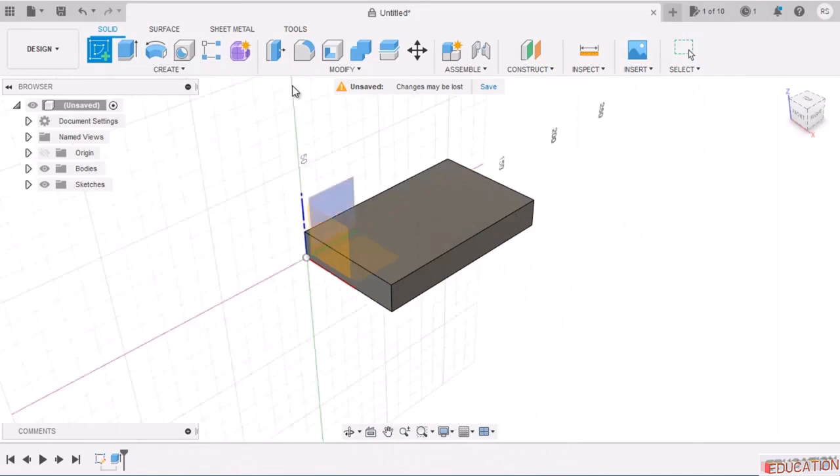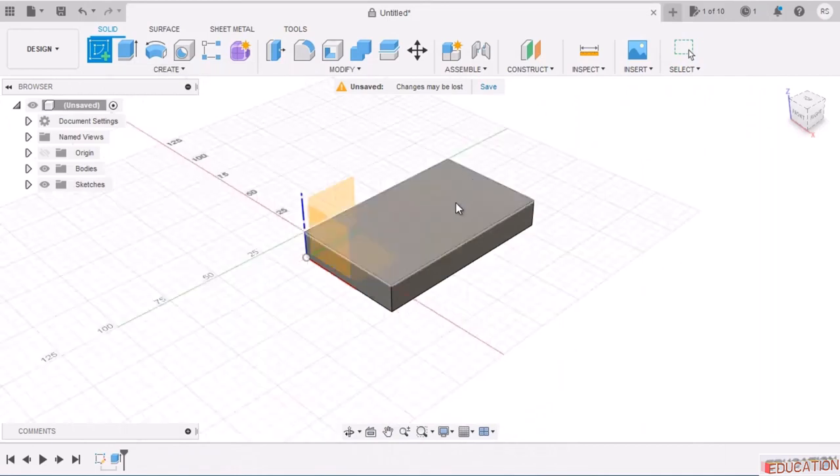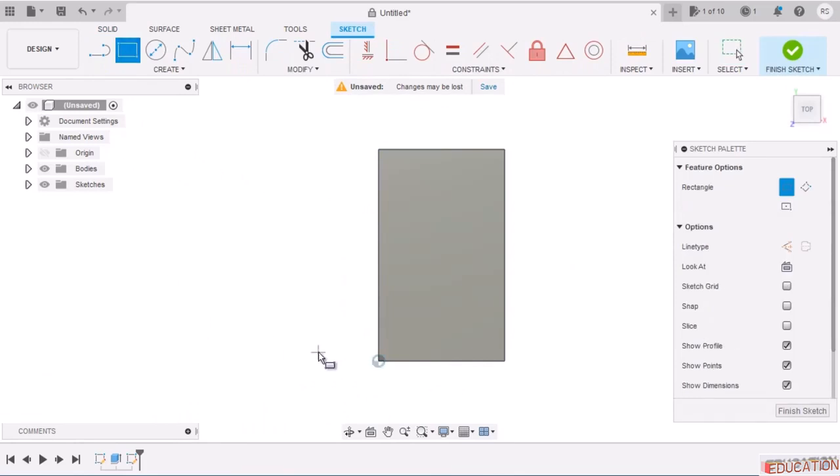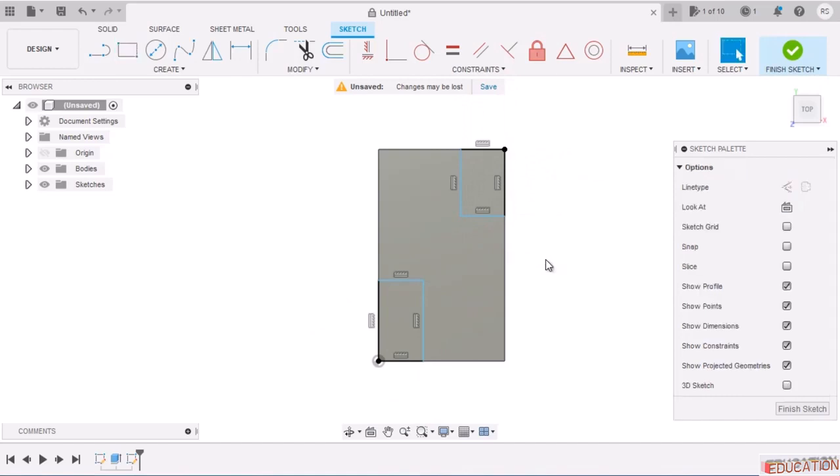I'll click on create sketch and I will select the plane on this top face of the body. You can see. Now I'll take rectangle and I'll directly click on this vertex or the origin and create a rectangle here. Again I'll click on this vertex, create another rectangle. Press the escape key to exit from the command.